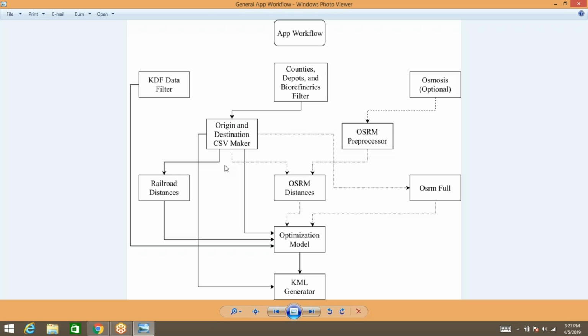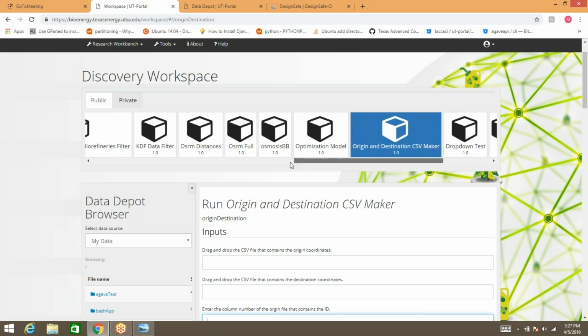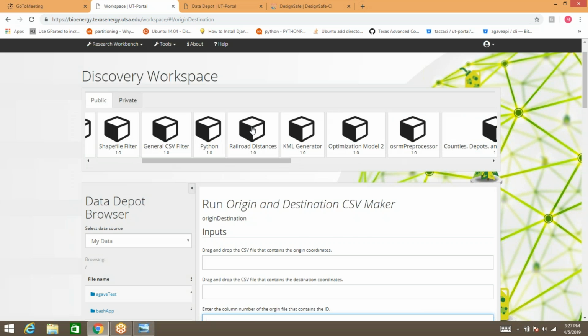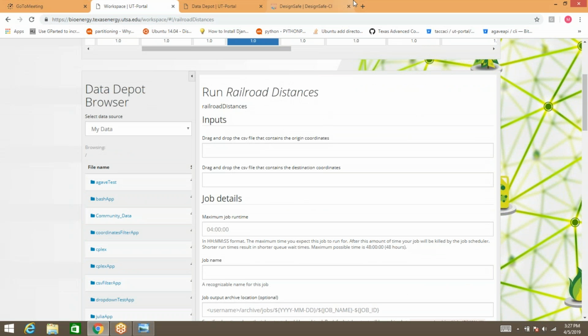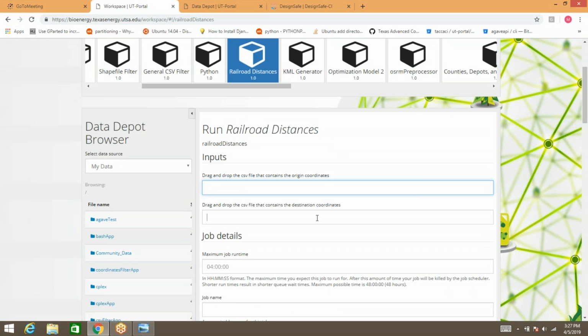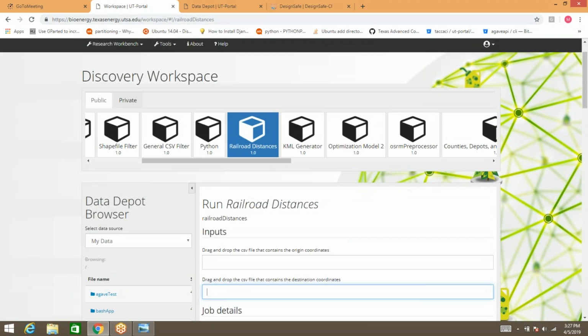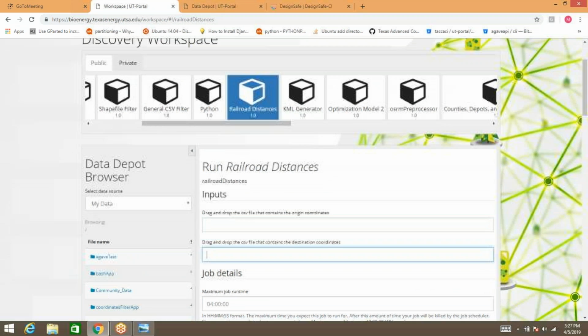So then the next thing you run will depend on whether you need street distances or railroad distances. I'll do railroad first. So you go to the railroad distances app. And this one is pretty simple. You just drag and drop the CSV file with the origin coordinates and the CSV file with the destination coordinates, and it will find the distances between each combination of origin and destination.